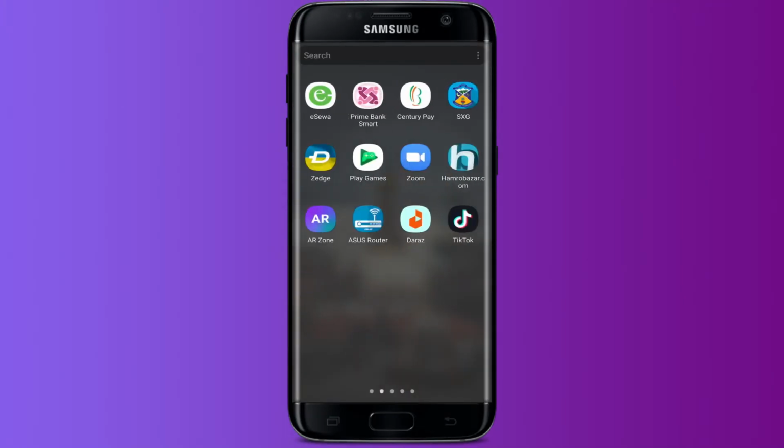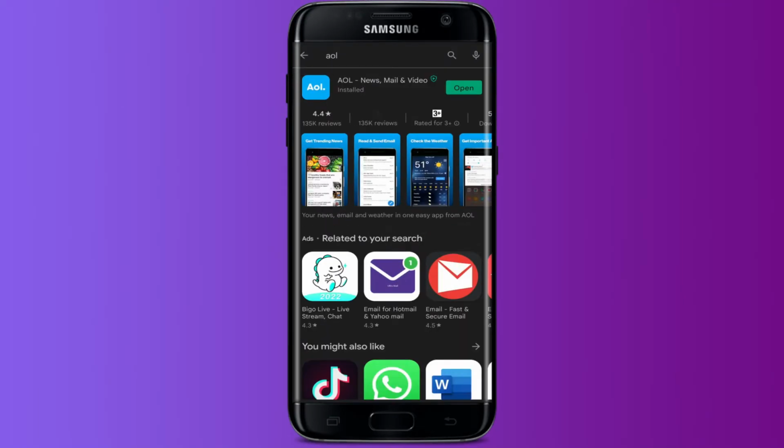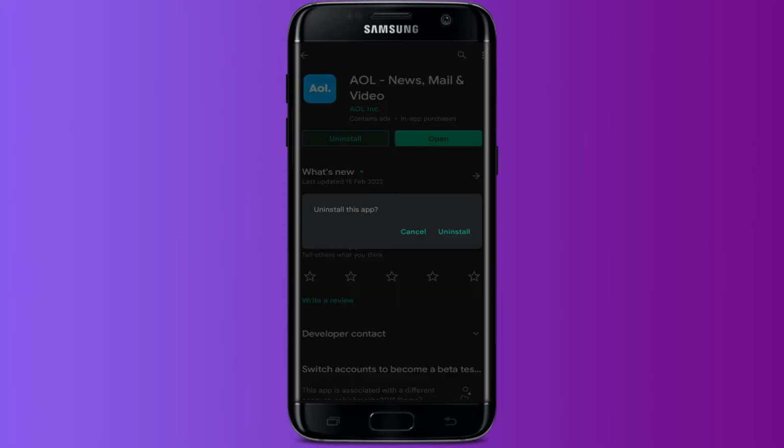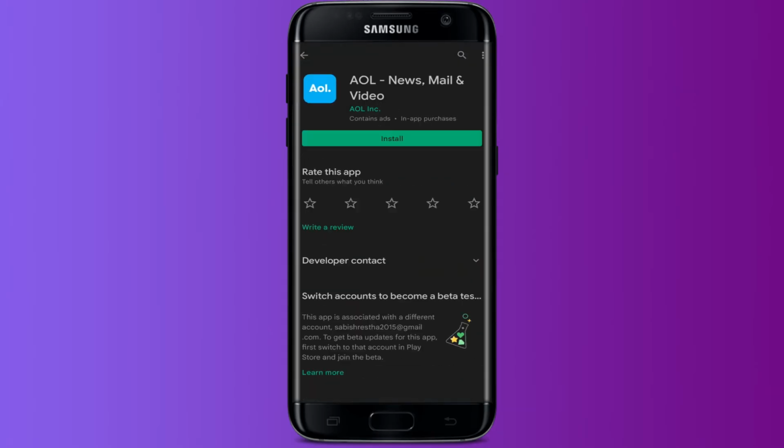Another way is by opening Play Store and in the search bar typing AOL, then going inside the application, and there you can see an uninstall button. Press there and it will again ask you if you want to confirm the uninstall. Press uninstall, then the application will be removed from your system forever.